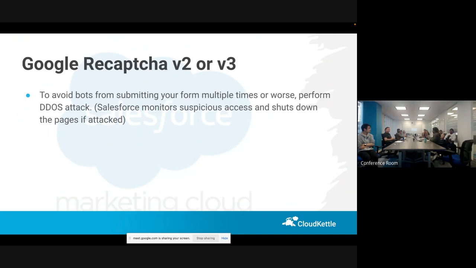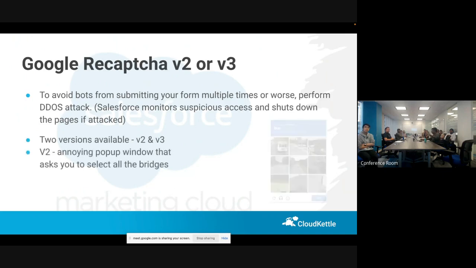But then we don't want to trust just Salesforce to do that. So it's good to implement Google reCAPTCHA. Now, just to tell you what Google reCAPTCHA is, there are two different versions of it.